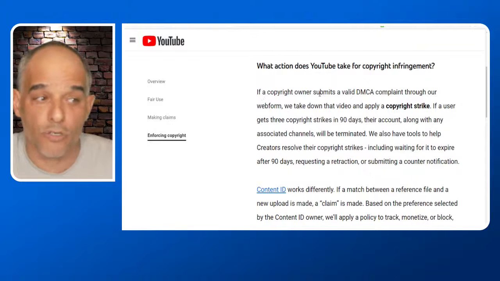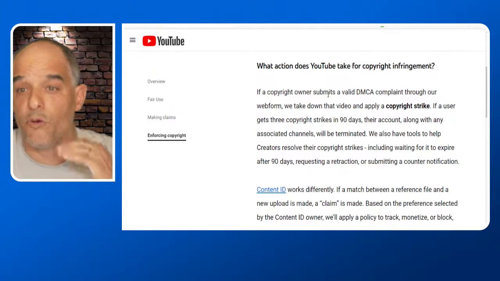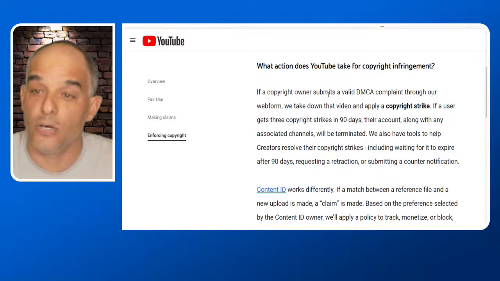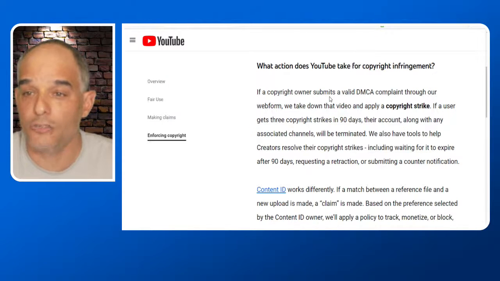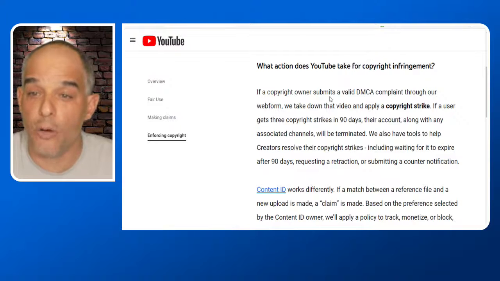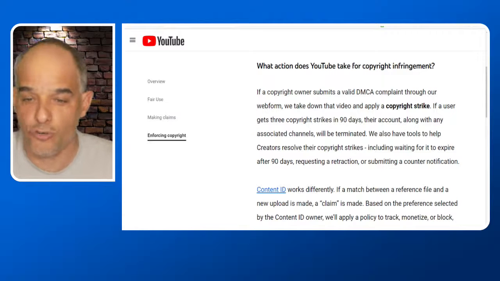And so, enforcing it. If a copyright owner submits a valid DMCA complaint through our web form, we take down that video and apply a copyright strike. If a user gets 3 copyright strikes in 90 days, their account, along with any associated channels, will be terminated. We also have tools to help creators resolve their copyright strikes, including waiting for it to expire after 90 days, requesting a retraction, or submitting a counter notification.